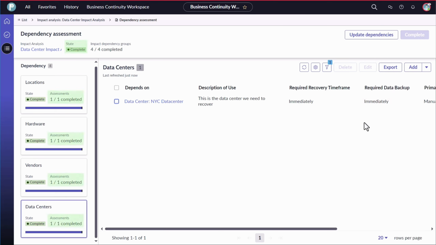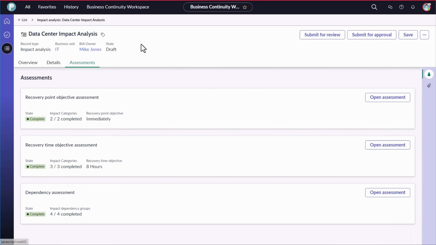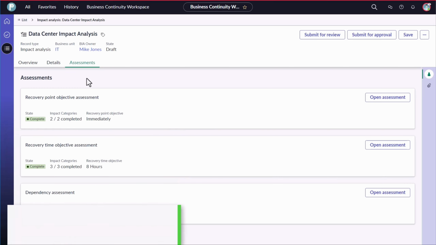The state of the assessment is now marked as complete, and all dependency groups are marked as completed. Mike returns to the Business Impact Analysis record. The dependency assessment now displays as complete. Next, Mike will review the Details tab, where the details of the BIA are managed, including any RPO or RTO adjustments, confidentiality, integrity, and availability.